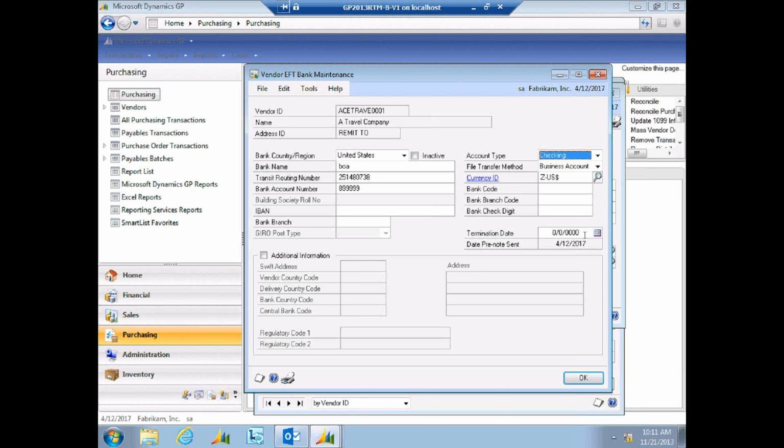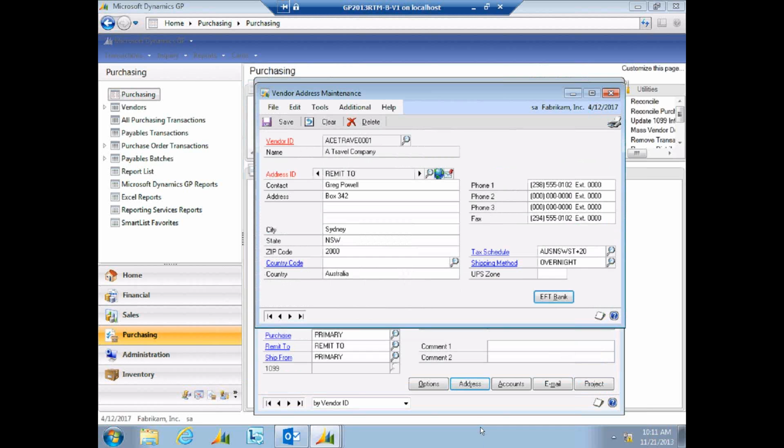Here you have your termination date. This will restrict you from sending an EFT past that date. And then you can see here I've already uploaded a PreNote or created a PreNote file, so it gives me the date the PreNote was sent. So we'll click OK here. And we'll click Save.